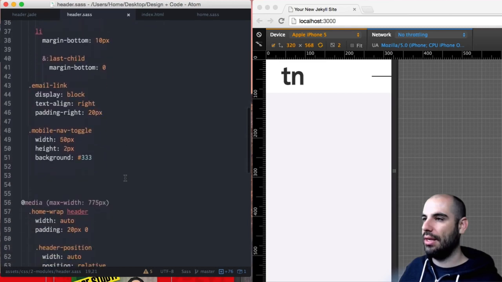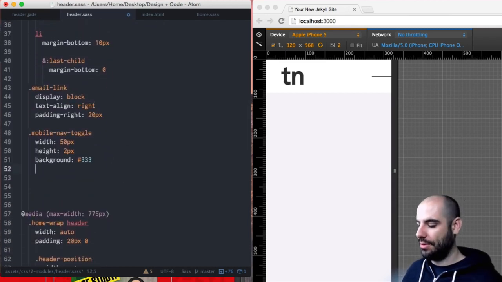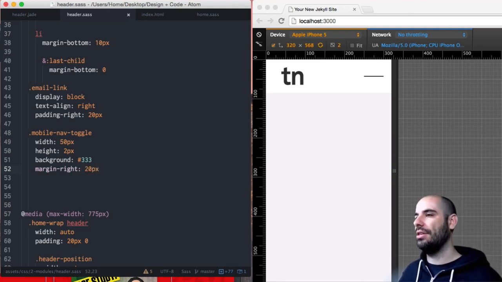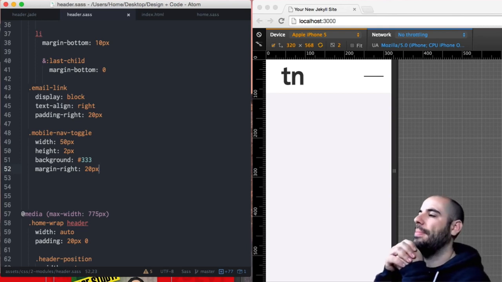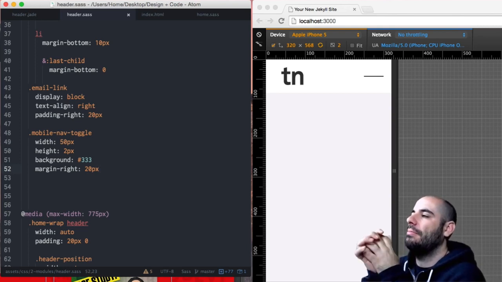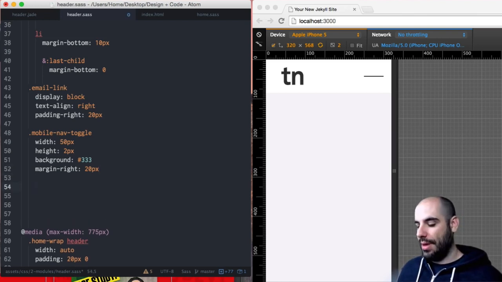Let's go, where is that? Okay, 50 pixels. And we'll say margin right. I want to move it away from the left or the right edge about 20 pixels. Looks good. Okay, now I want to have 3 lines here.